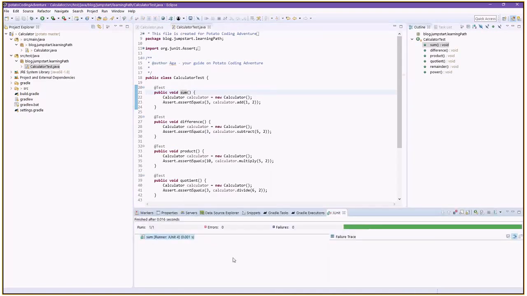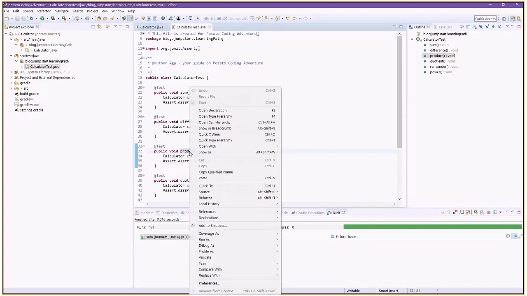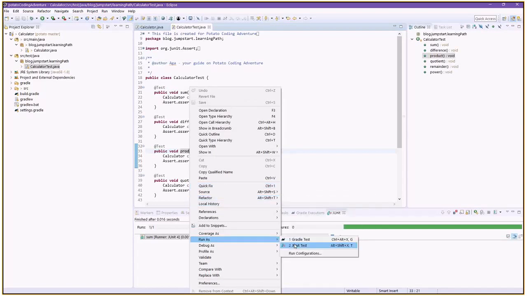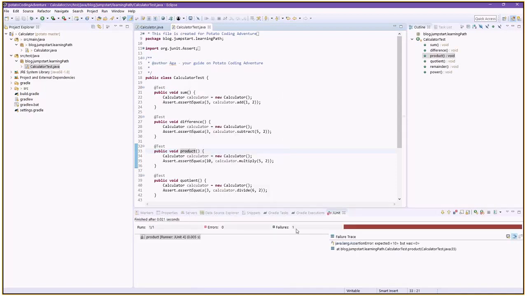If the test is green, it means it works. You can do the same for the difference, and you can do the same for the product. And when you try it for the product, where I didn't write any code, it will have a different result. Let's do it. See, here it's red. And here you see an assertion error, expected 10 but was 0.